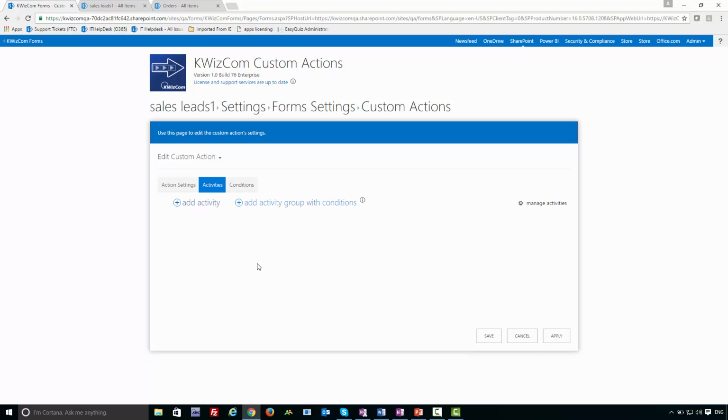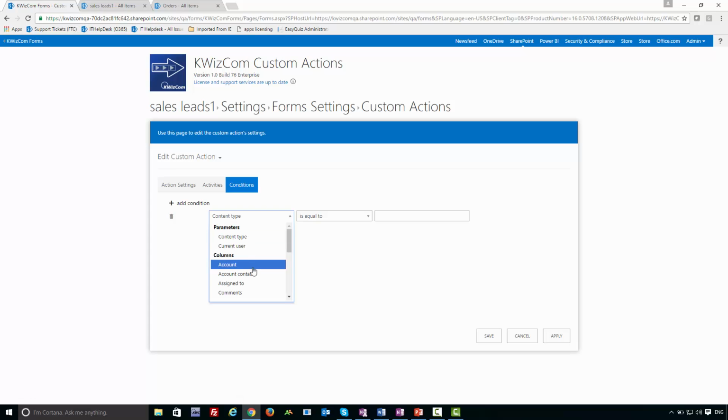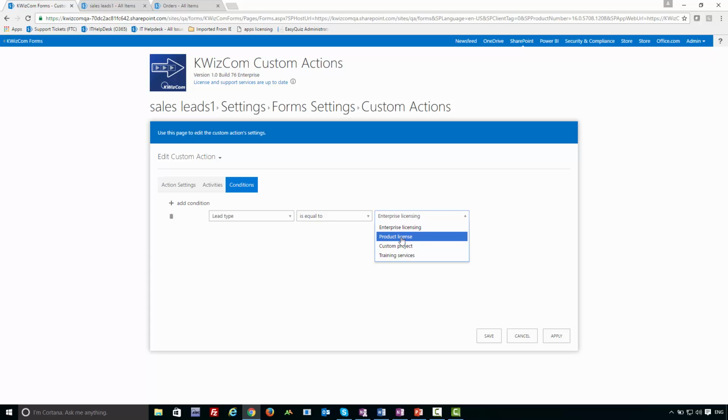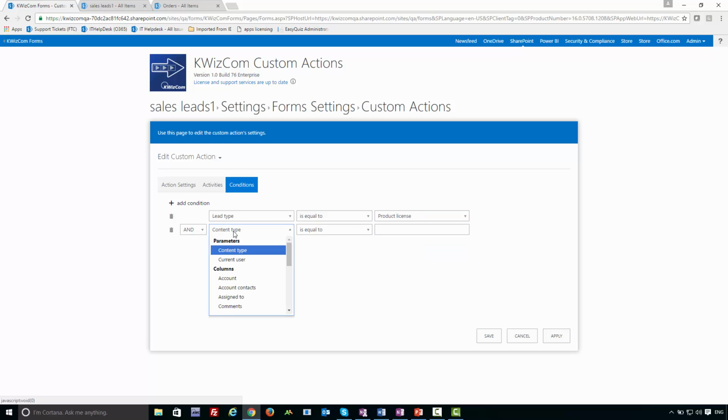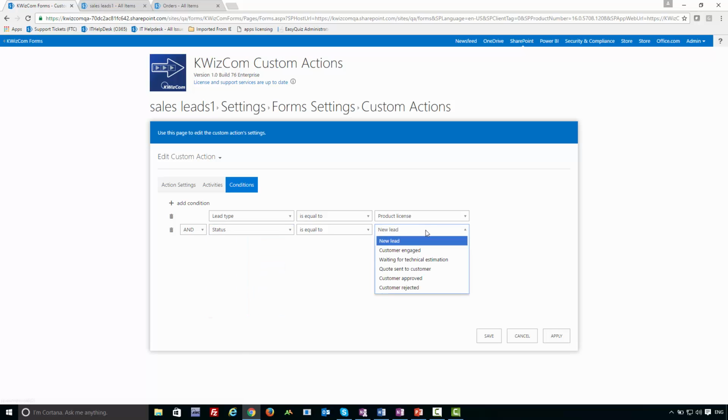Okay. Next thing, I have to select activities. Unfortunately, I don't have any activities, so we'll create an activity in a minute. And then I have to say when I want this custom action to run. Every time someone saves it? No. I want this to run when the lead type is of type product license, and I also want it to run only when the status is equal to customer approved. And let's click apply.